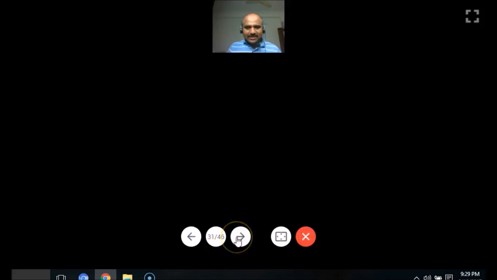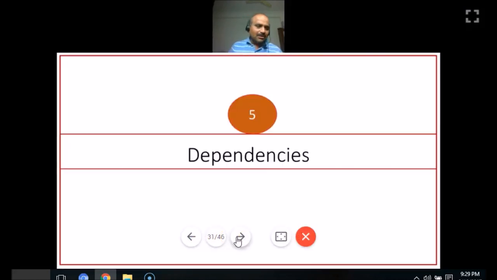Okay, any question on lag and lead? Lead is advancing. That means you are bringing the start time of successor a little bit earlier. Whereas lag is you are delaying the start time of your successor. In both cases, we are applying this rule only on successor, and we do this with respect to the predecessor activity. Any questions on lead and lag?